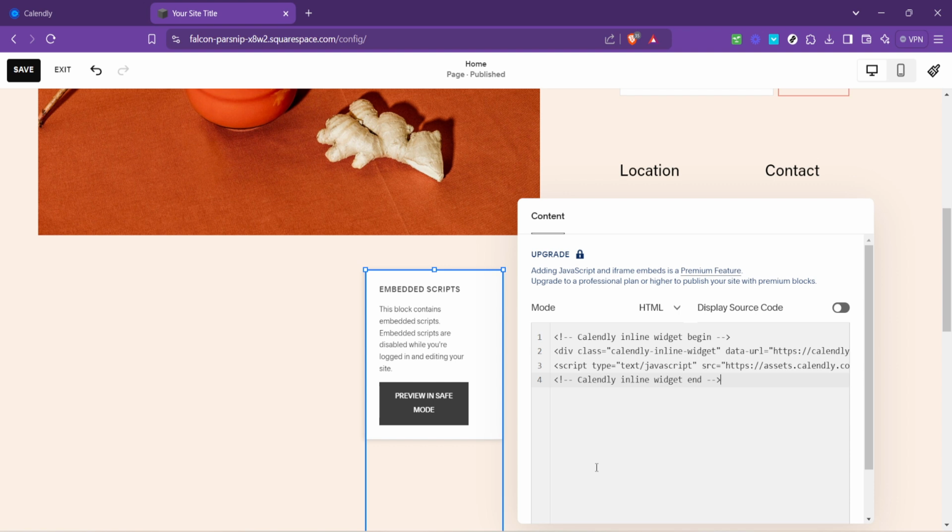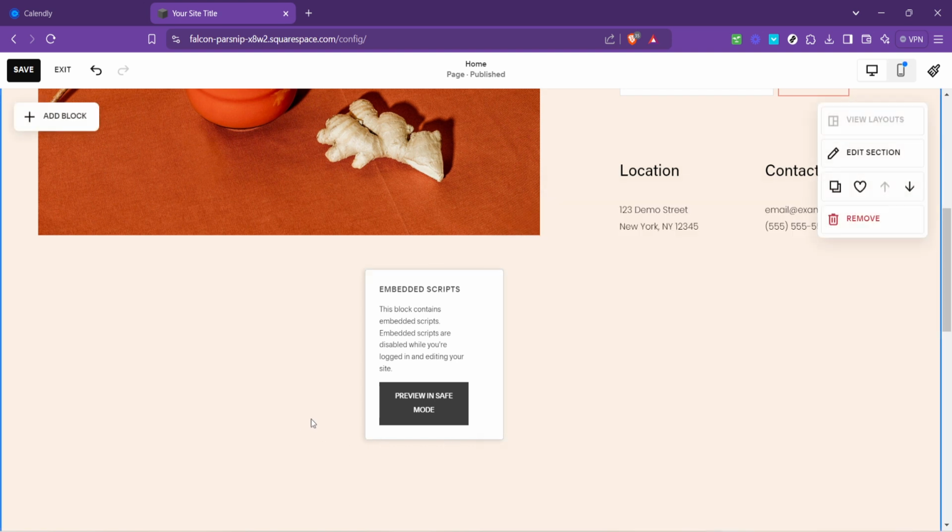This not only enhances the user experience, but also helps in managing your appointments more efficiently. Remember, the key to a successful integration lies in carefully following these steps and understanding the connection between your Calendly account and your Squarespace site. This tutorial aimed at making the process as clear and straightforward as possible, but don't hesitate to explore additional customization options within both platforms to truly make the booking experience your own.